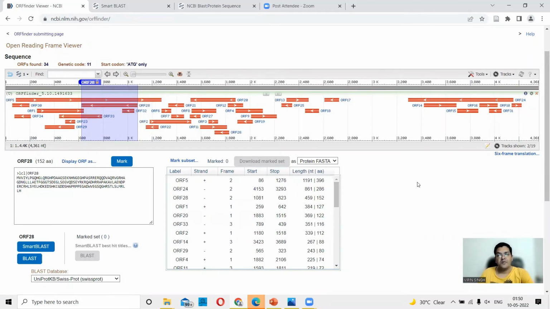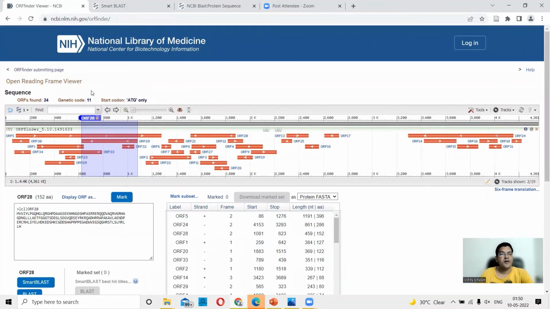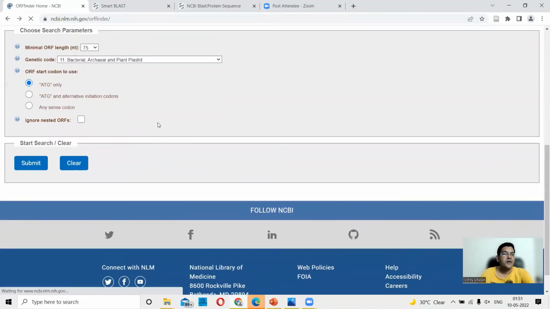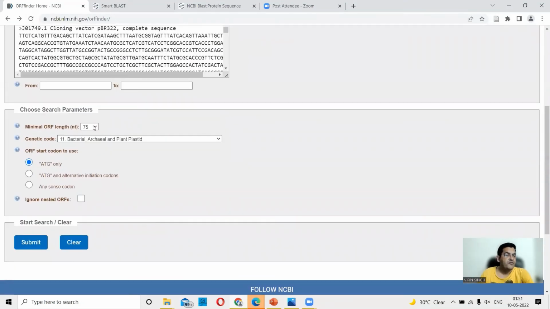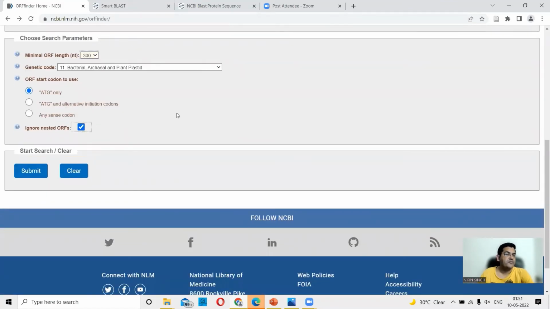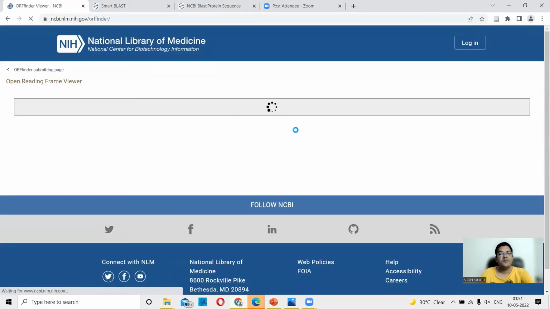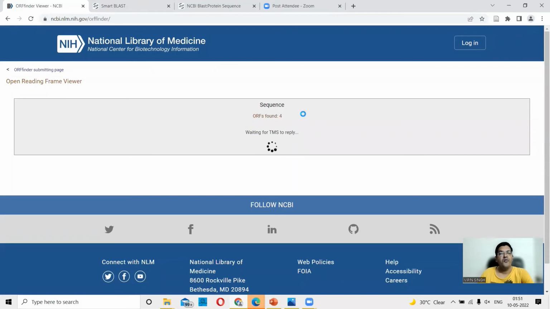So now what we do is we first go and customize our settings to ignore nested ORFs, and then we also increase our threshold length to be called an ORF. So we go back here and we redefine our minimum ORF length. We keep it as, let's say, 300, and then we also ignore the nested ORFs, right? So then you press submit again, and when you press submit, now you see you'll get around 4 open reading frames.